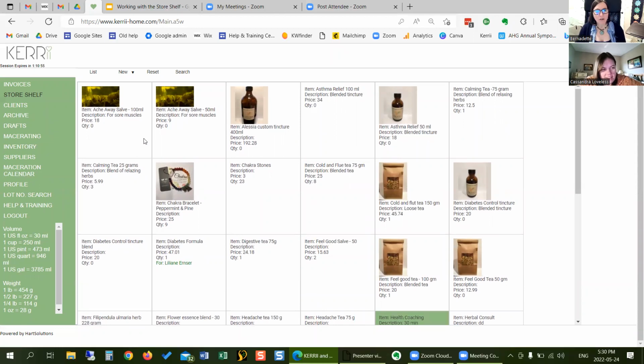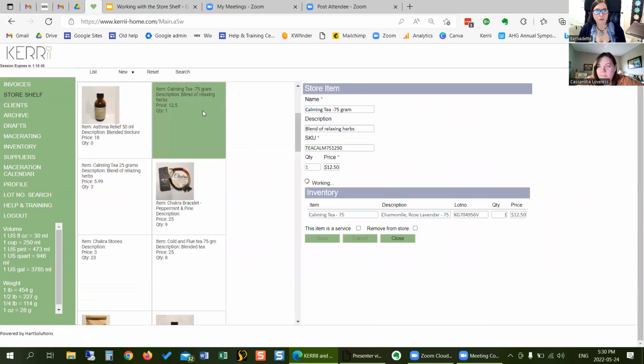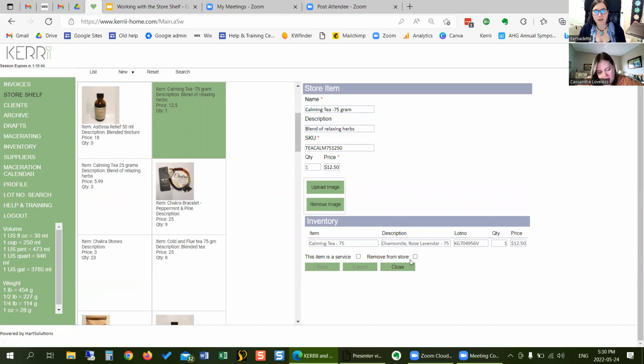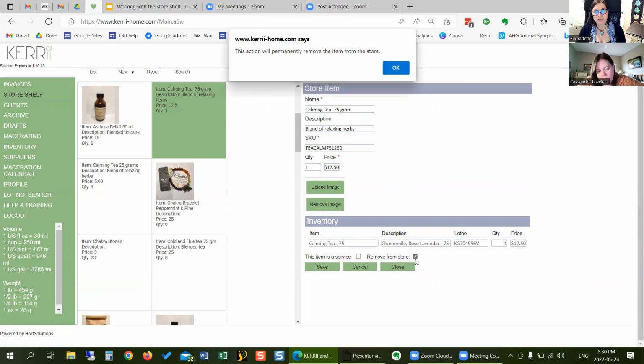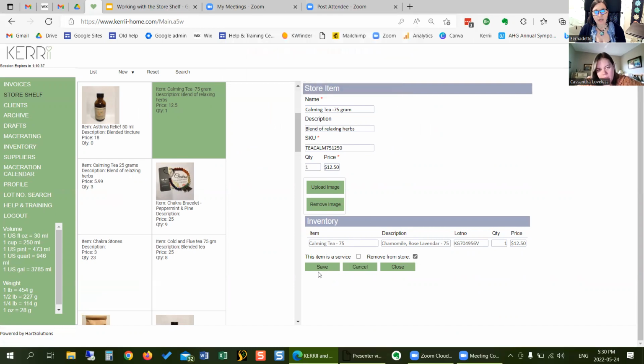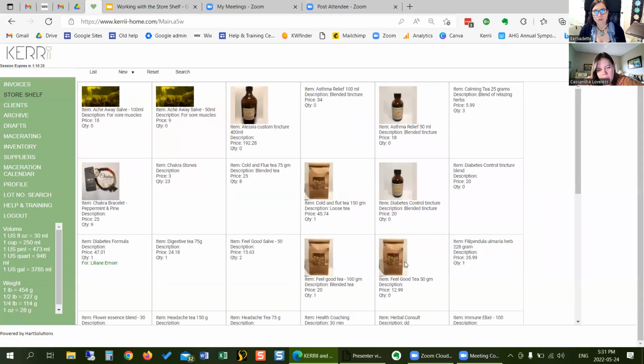And then the last thing I wanted to talk to you about is deleting items in the store shelf. So if we, for instance, go up to our calming tea, and we try to delete the store shelf item, we would click here to say remove from store, click OK, and then click save. But you notice that there's not too much that happens. So if I hit close, well, wait a minute, it's still there. Why is it still there?